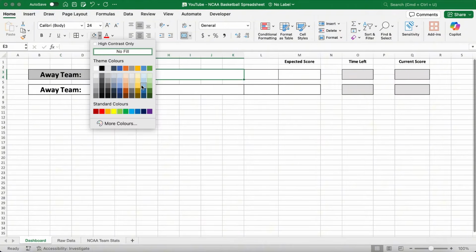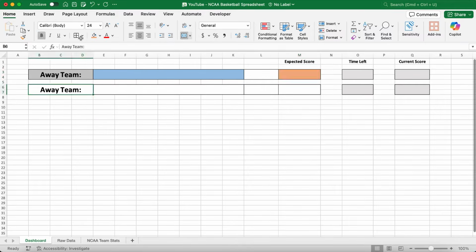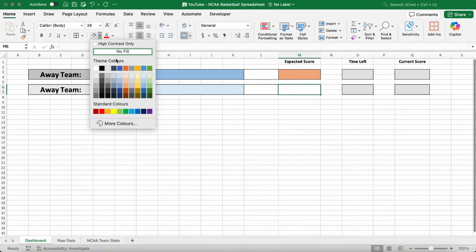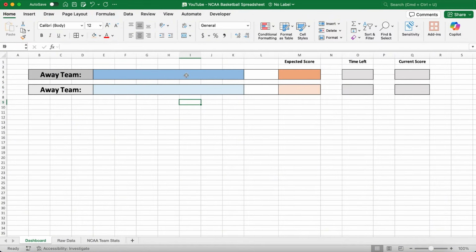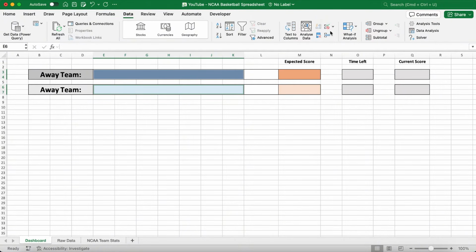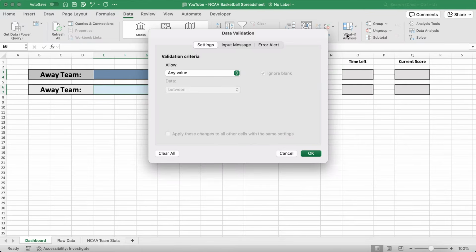So it'll also have the ability to put in the time left in the game and the current score, so that live in-game probabilities for the 3 markets can be determined. Select cells E3 and E6, go into the data tab and select data validation.